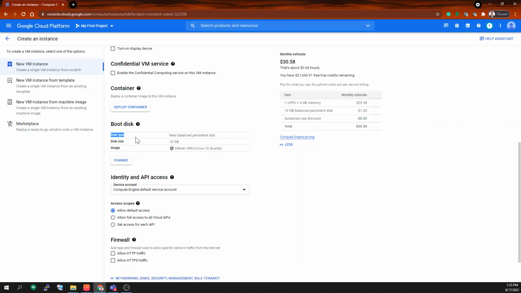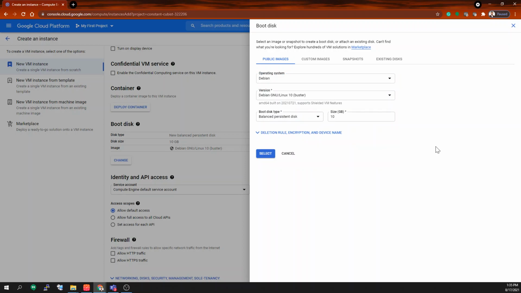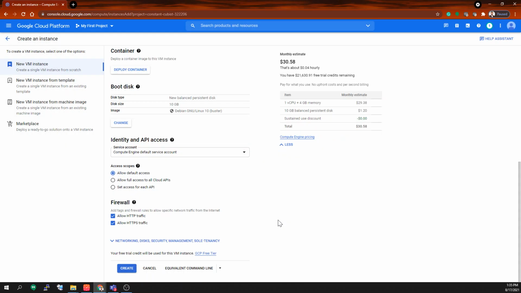Boot disk, this is also an important one. Like which boot disk you want to select, the custom image, or you have any existing snapshot or existing disk, or the public image. So in the public image also the operating systems are different, OSs are available, like Ubuntu Pro, Ubuntu, Windows Server, Windows. So what is the requirement of this server? Means which type of VM you want to create, that information is available. And API allow default access, firewall rule, do we want to allow HTTP and HTTPS for this one, so that also can be allowed, and networking related details.